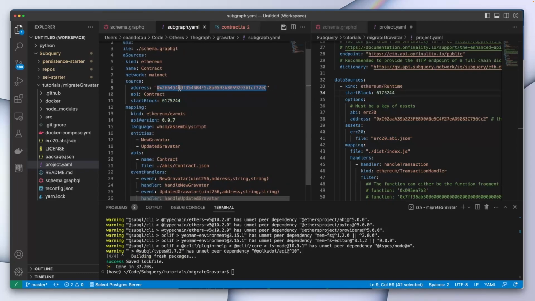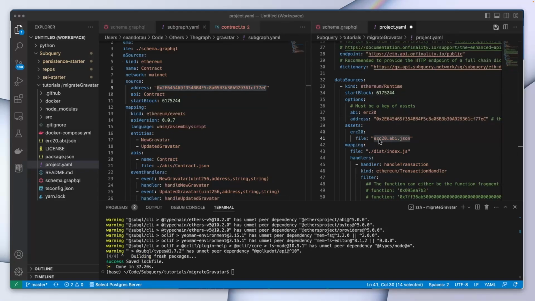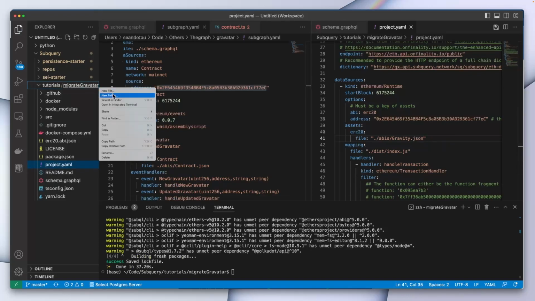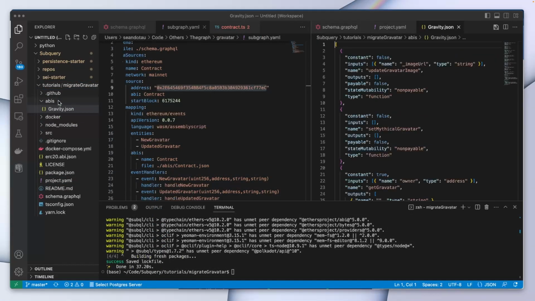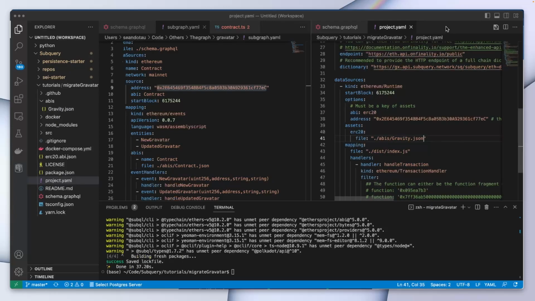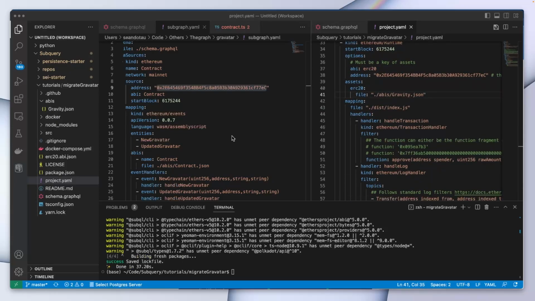I'll also copy across the contract address. And for the ABI file, what I do need to do is create a folder called ABIs, and then identify the ABI file itself. So let me create this folder first of all, and I've already downloaded the ABI file, so I'll just drag this in.